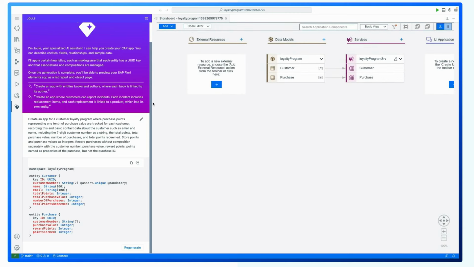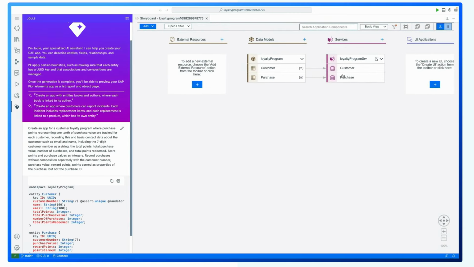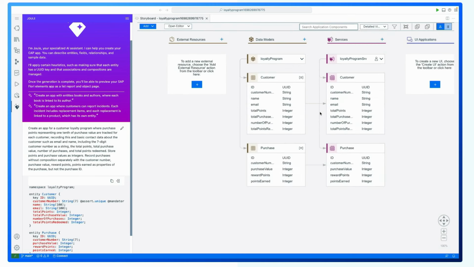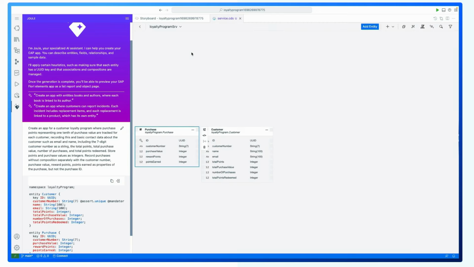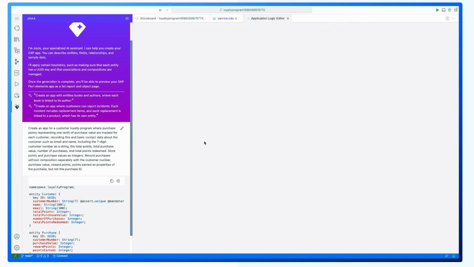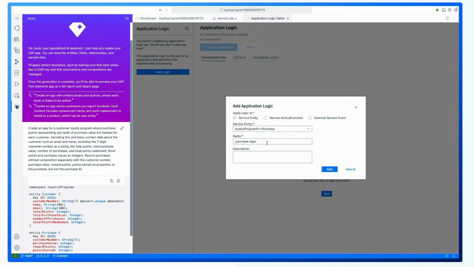But if you think this is great and good enough for you, you just go ahead and take it up. And once you have built your model, it also helps you write business logic. You can go here and say, hey, I want to write the logic. So you open the services.cds, and then you open up Joule again. So here you would be able to give it a name for the application logic.